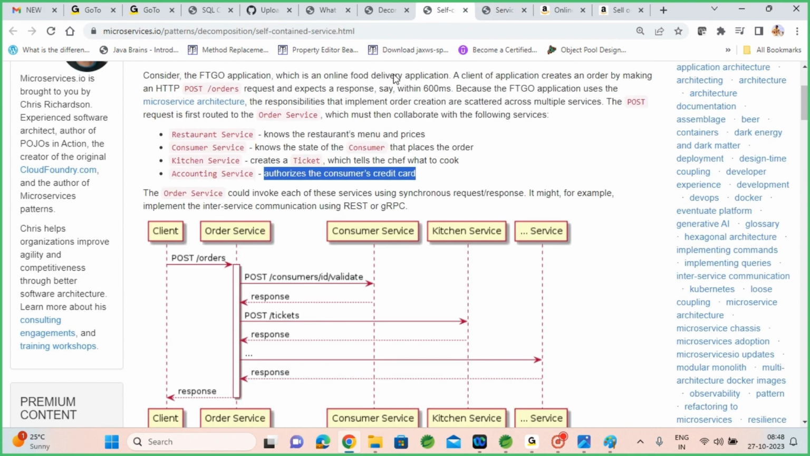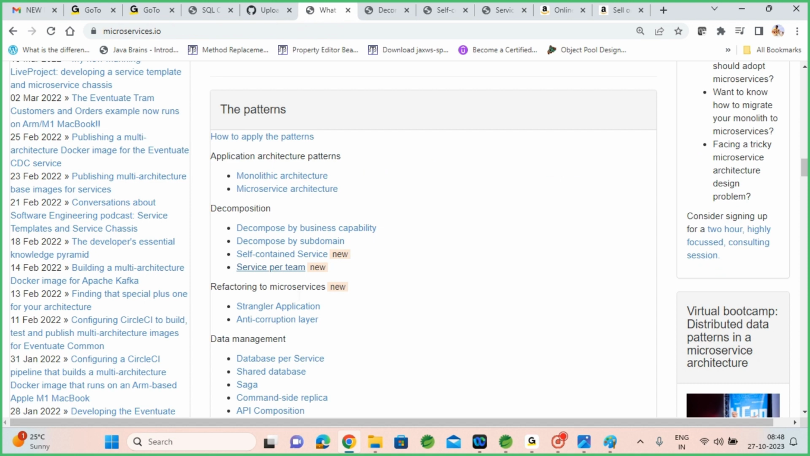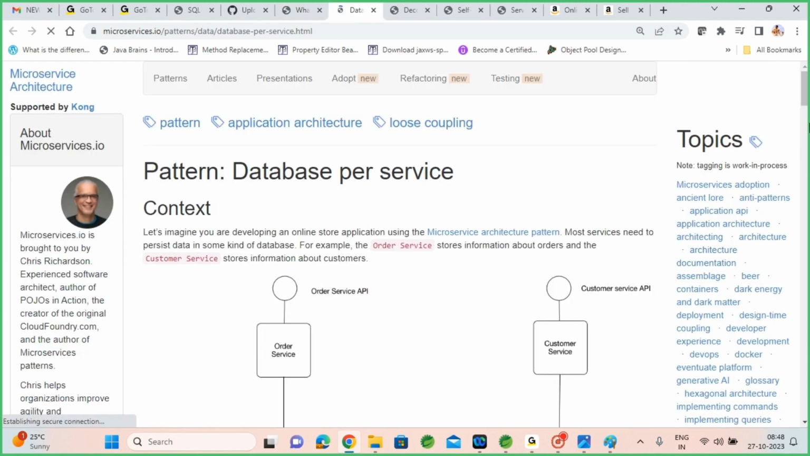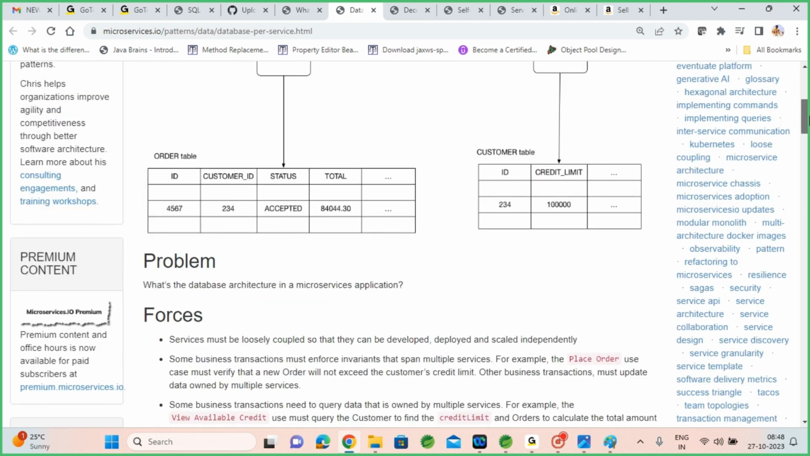So what they are saying, the recommendations here, is how you will maintain databases. For database management, you need to maintain a database per service. If you have an order service, you need to have a separate order table, or rather maintain an order database separately. For customers, you have customer tables, so you maintain a separate customer database.